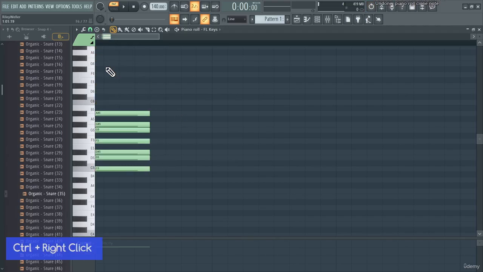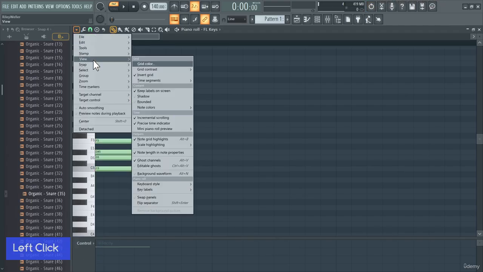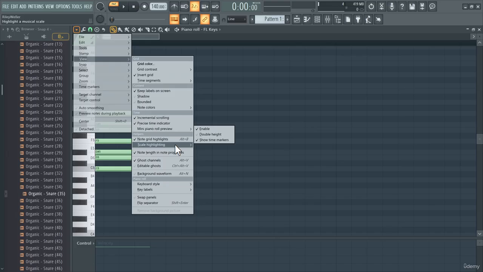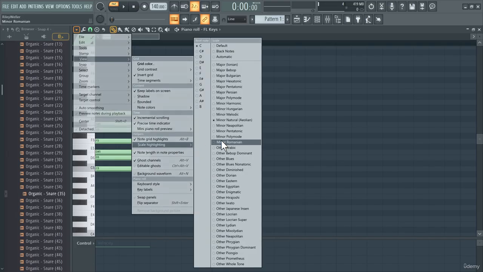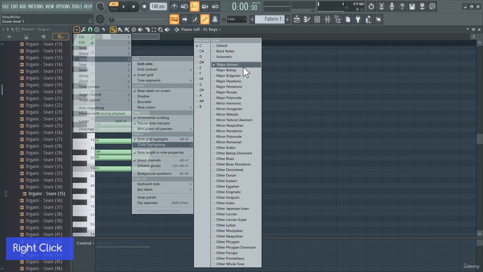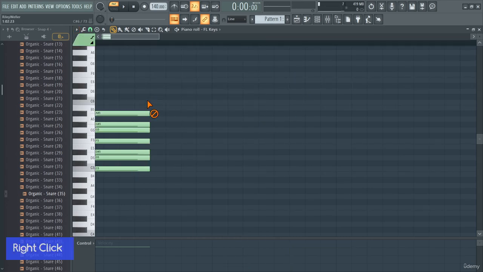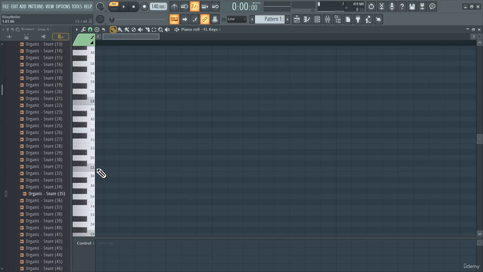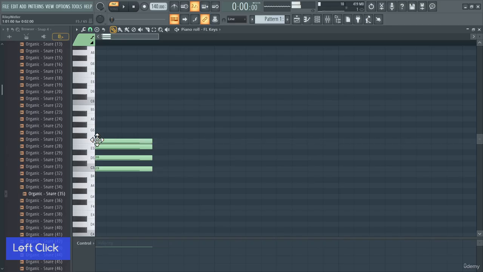So how it works is you come up here, you're going to go to view, and you are going to go to scale highlighting. Okay, now I personally select it on minor natural because I like to play in C minor, but you guys can select whatever you want. So for example, if you like C major, you can see that C major is all white notes. So watch: C, D, E, F, G, A, and the B. And then it goes back to C. So that is a scale.